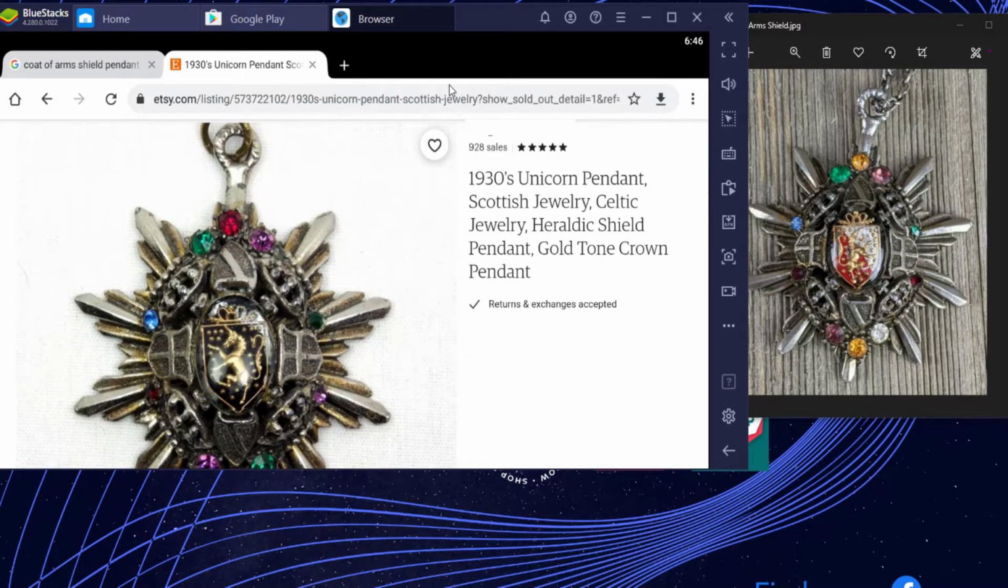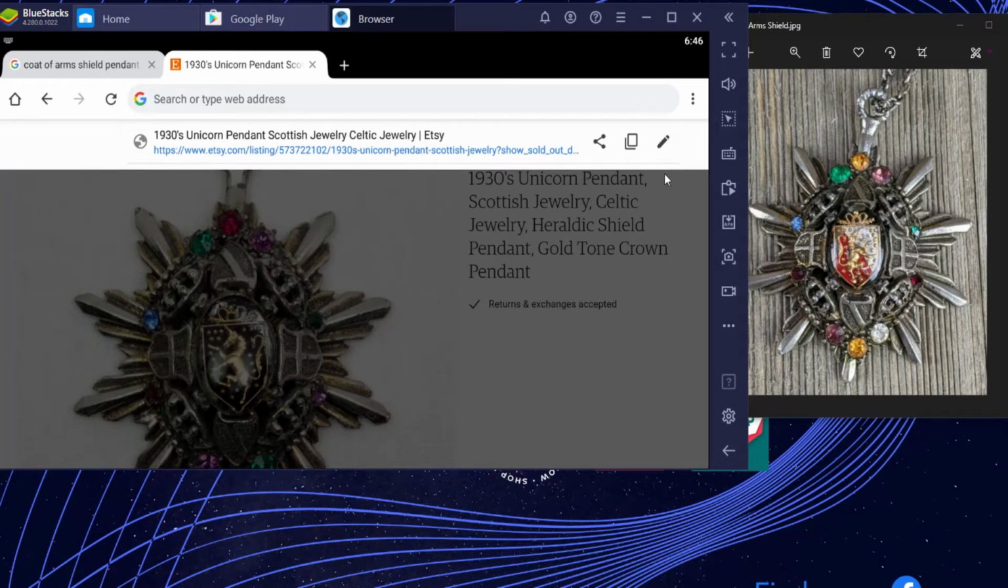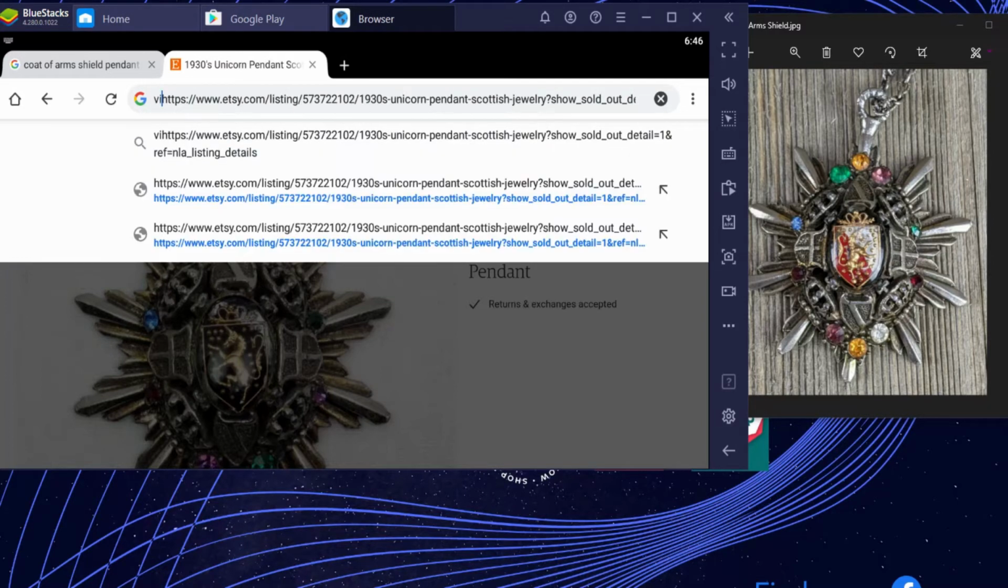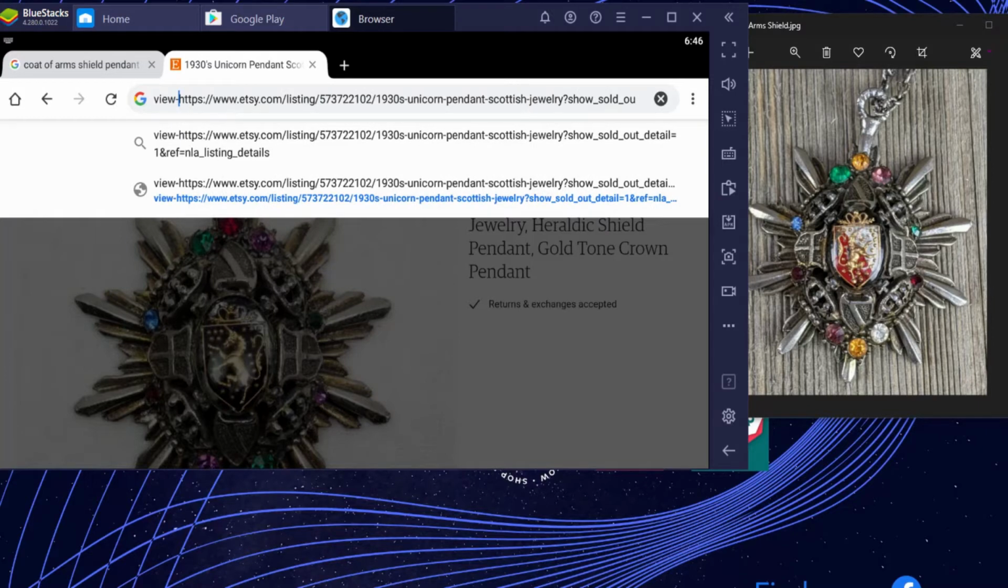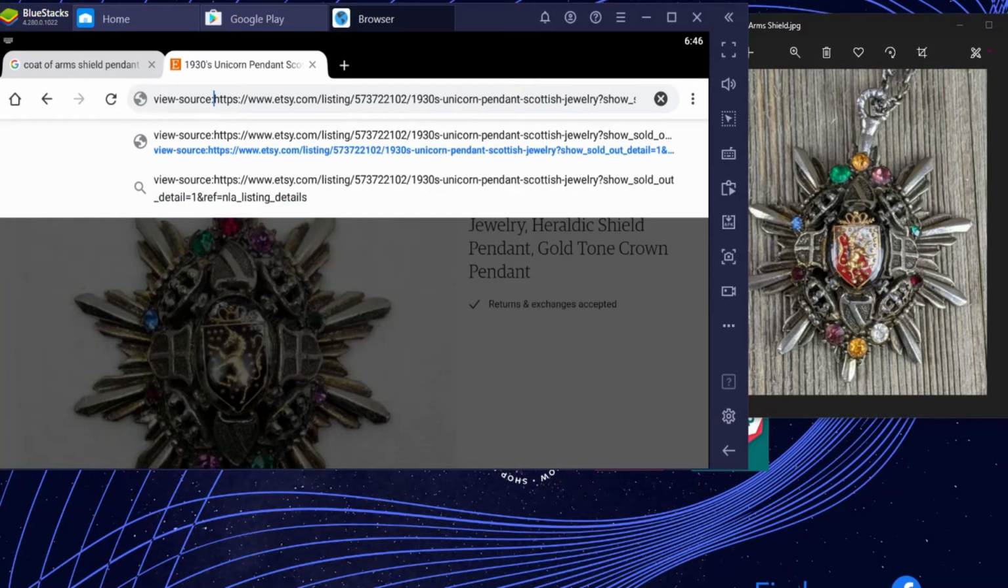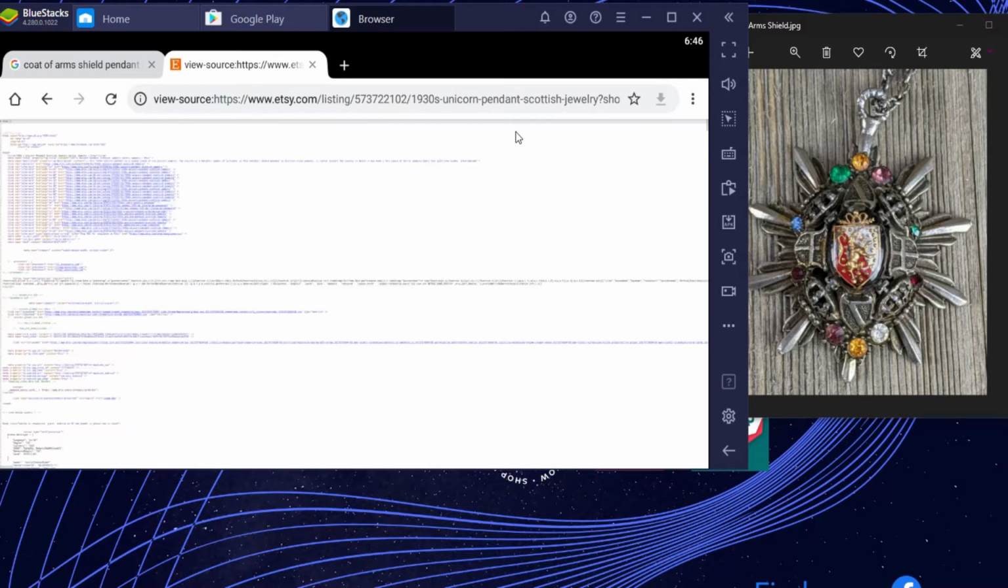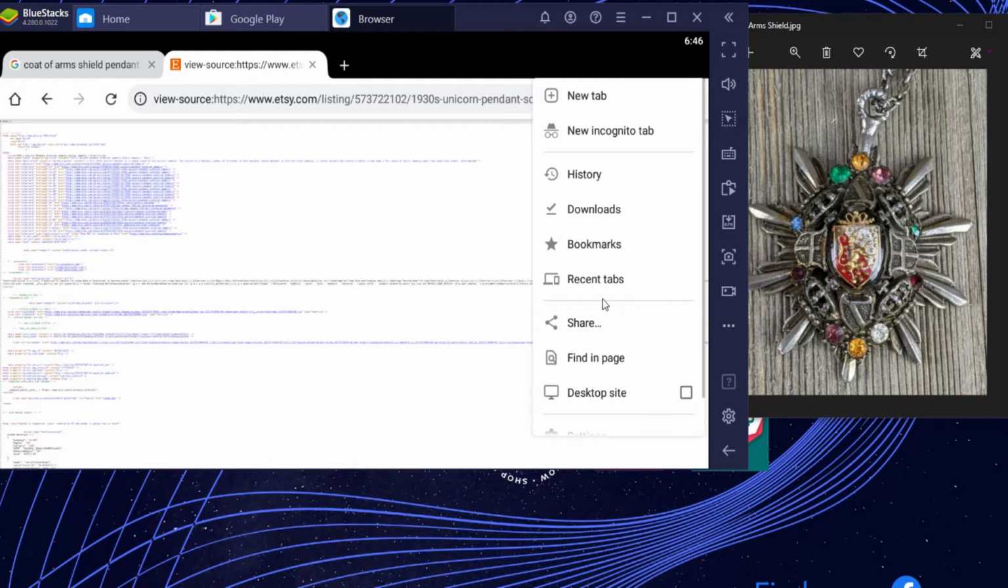So what we're going to do is click the URL and click your edit button, which is this pencil icon. You're going to go to the beginning right before the HTTPS and type view-source: and here is the source code. Don't worry, you're not going to make any changes to this.